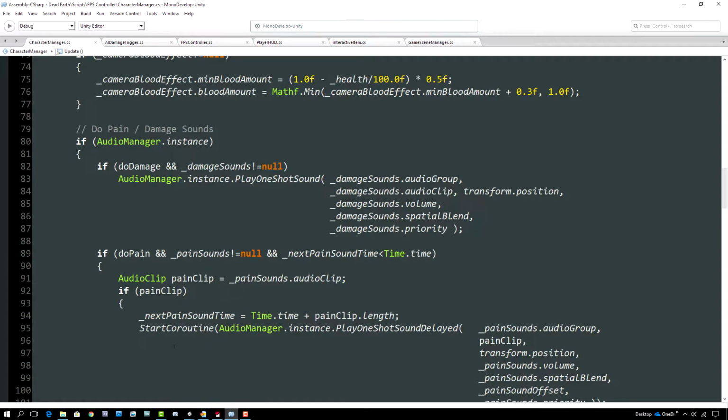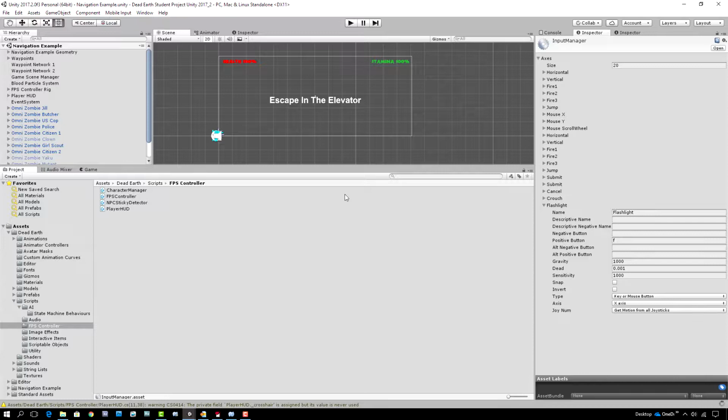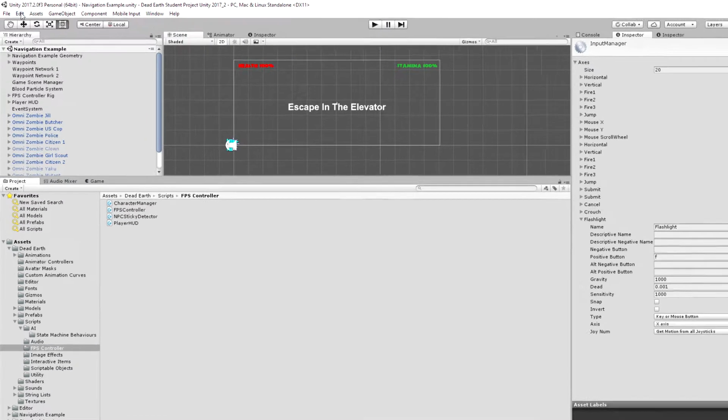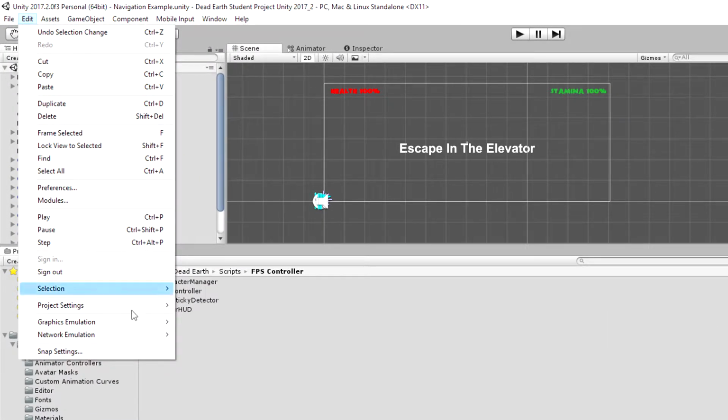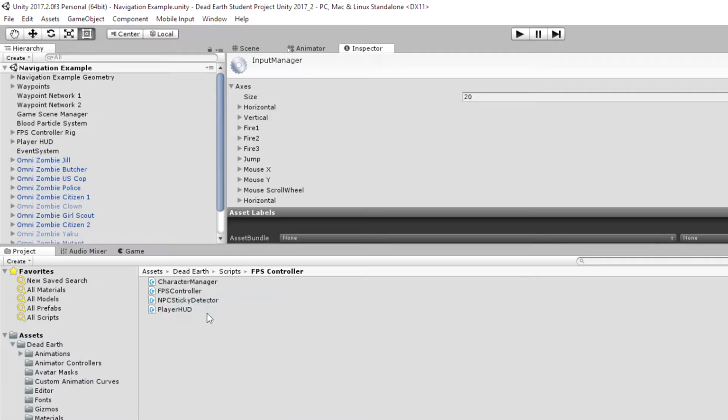So let me go back to the editor first and check that we haven't got any errors, because we've just added quite a lot of code to our character manager. And no, everything seems to be fine. Oh, actually, before we do anything, we also need to define the use key in our input manager. I've got the input manager active at the moment, but if you've forgotten how to get there, go to the Edit menu, go to the Project Settings menu, and choose Input.